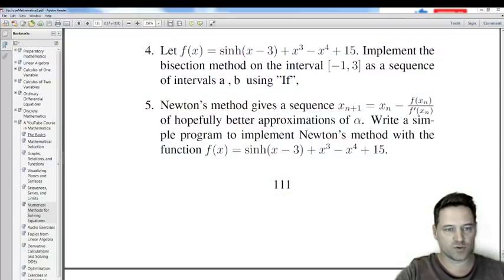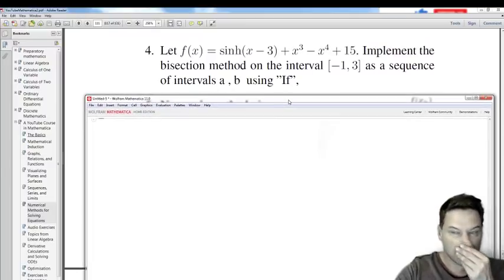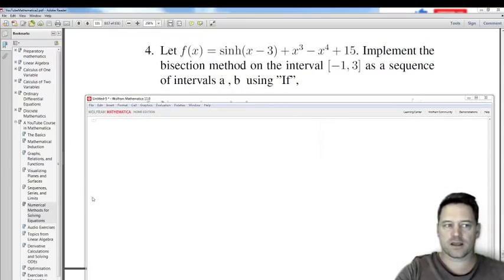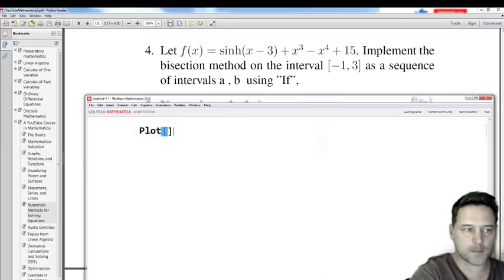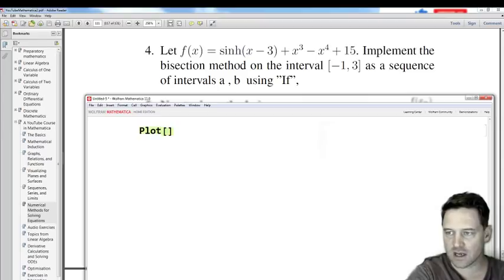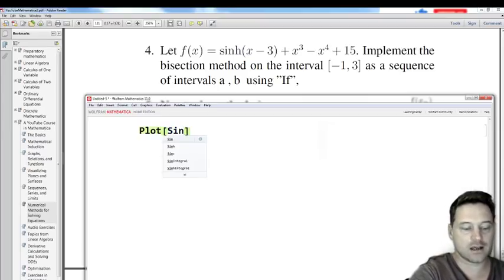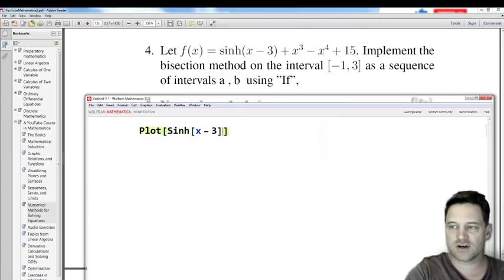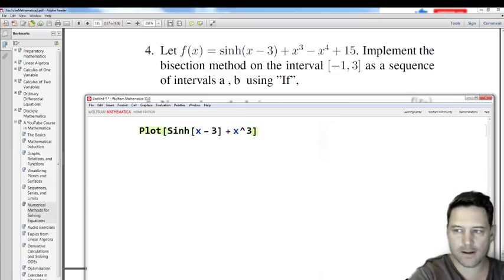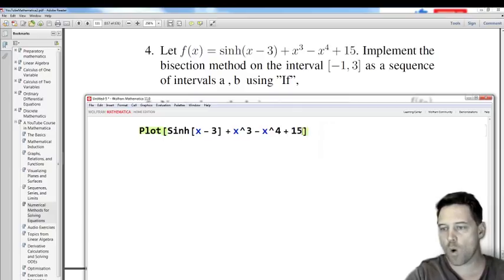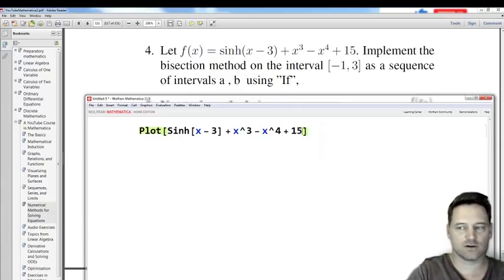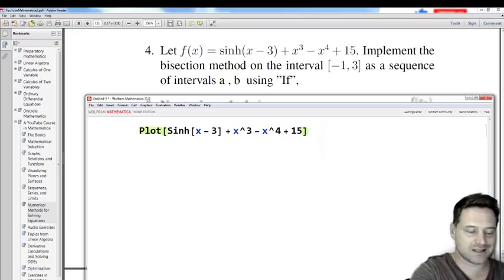I need to open a notebook. Here's one. The first thing we want to do is plot this function, which is rather easy. We just write Plot. This is the hyperbolic sine function, so it's uppercase S, I, N, H, which of course involves exponentials. Sinh of x minus 3, then we add x cubed, subtract x to the power of 4, plus 15. We want to plot this so that we can see where the roots, or the zeros, of the function are, because those are what we want to find using the bisection method.